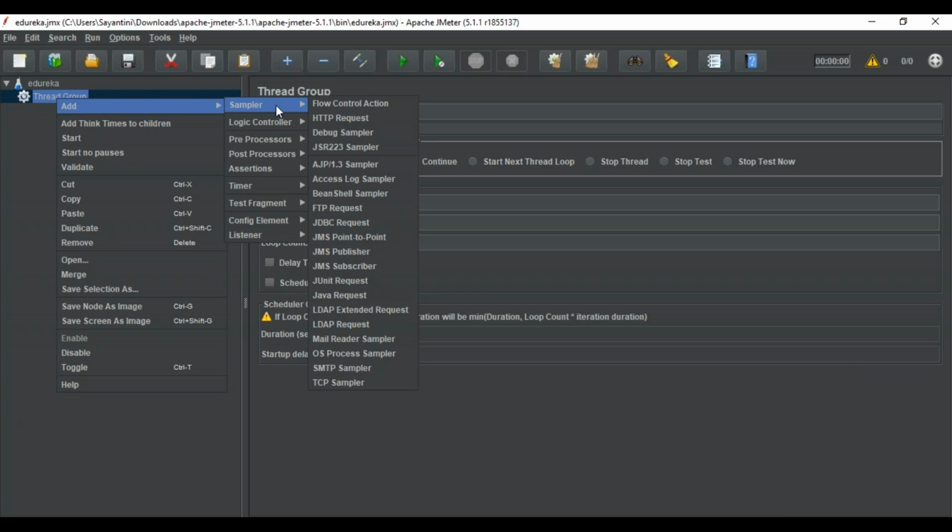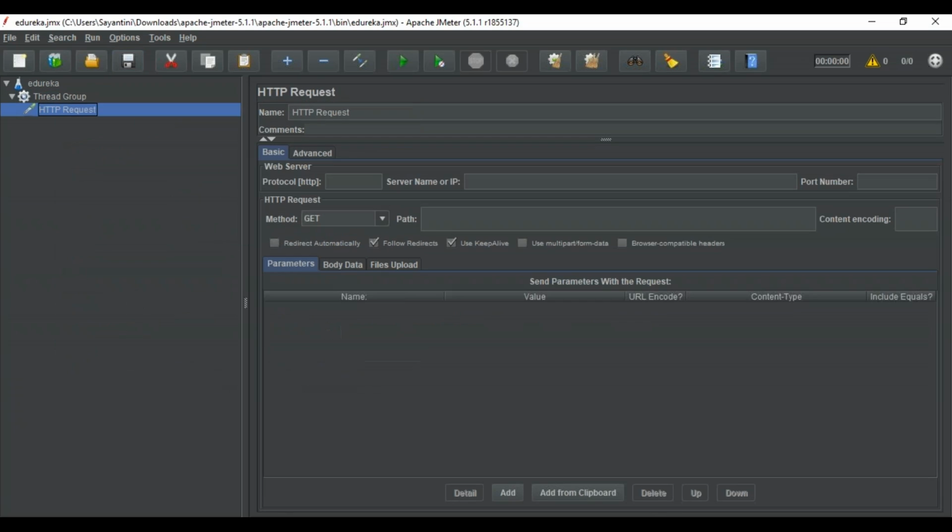Now here I'll be adding the sampler, under which I have the HTTP request. Inside HTTP request, I'm supposed to specify the server name or the IP or any such path on which I'm going to perform the performance testing. Now here let me take the example of our Edureka website itself. So in the server name or in the IP area, I'll write www.edureka.co. Now we have to specify our path here, which will go inside our Edureka website page. So let me save this as well.